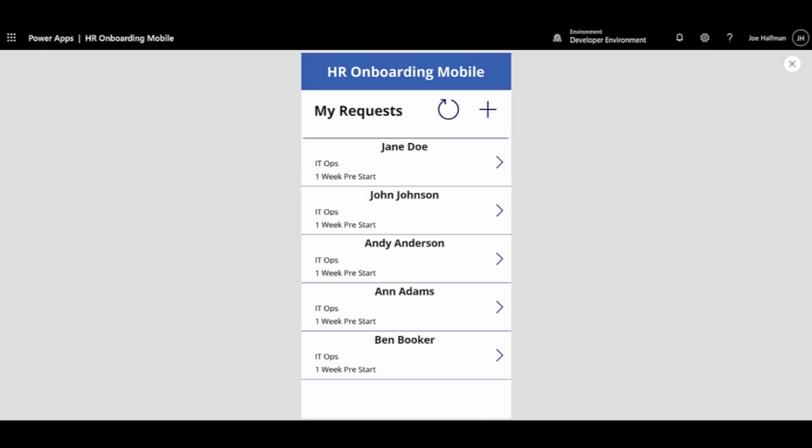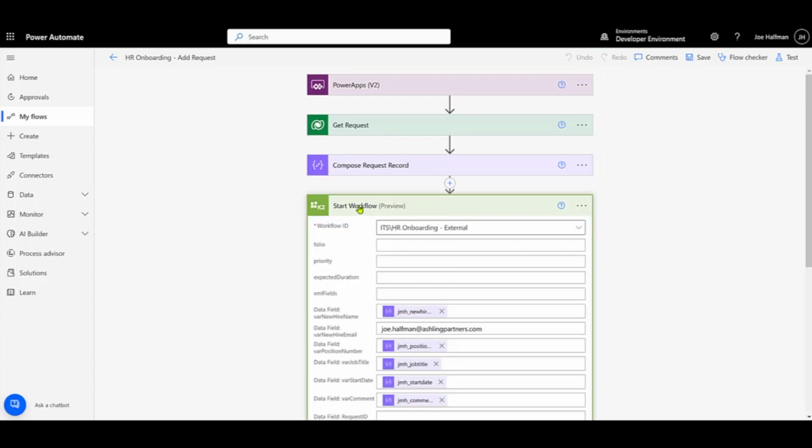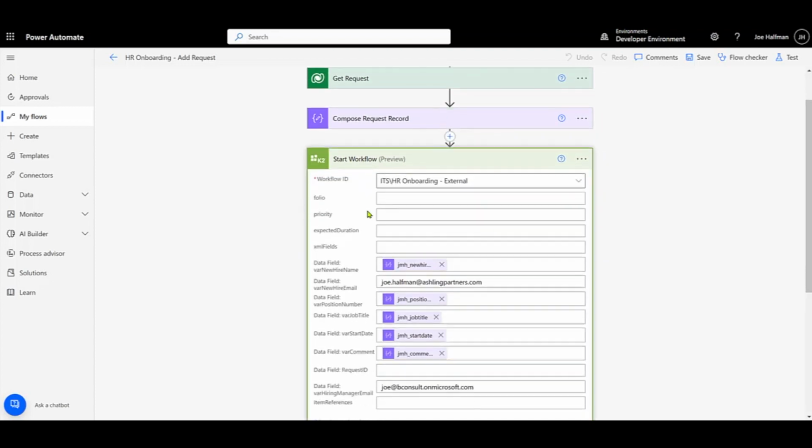Now that we've seen the applications in action, let's take a closer look at how the integration between the platforms is done. On the Power Platform side, there are several cloud flows that interact with K2. Here we see the one that we use to add a new request. The key step in this flow is the Start Workflow step, which uses the Power Automate K2 connector to start the workflow. As you can see, it's very easy to pass in the required data and start the workflow.